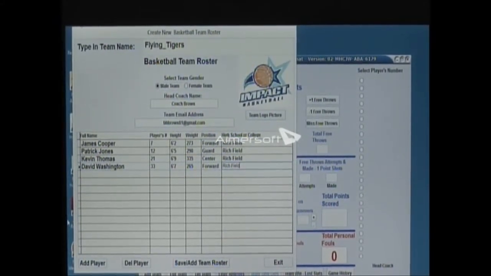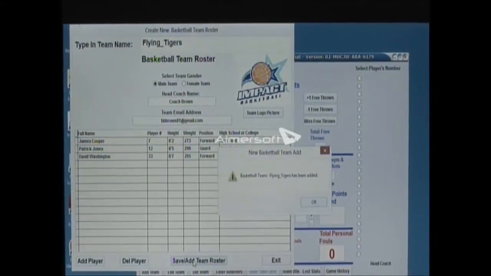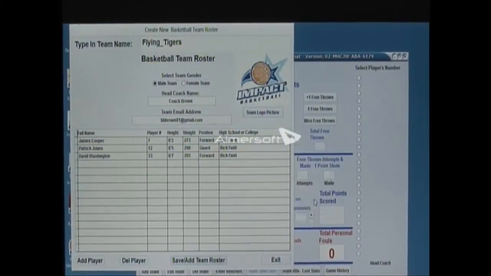Now say Kevin Thomas doesn't want to play for you anymore. So you click on Kevin's name. Now go ahead and click the delete button. And Kevin's gone. So you see you can add and delete players. So I'm going to save the roster. Hit OK.